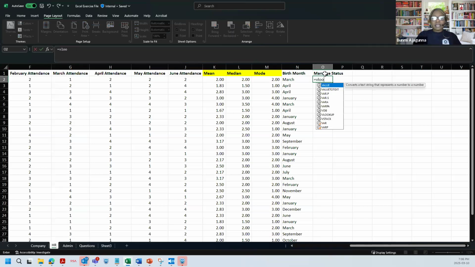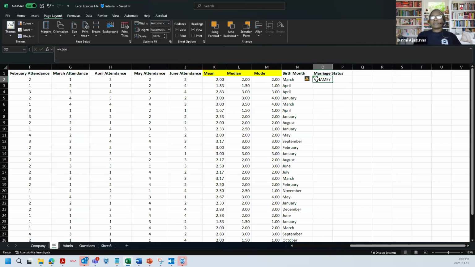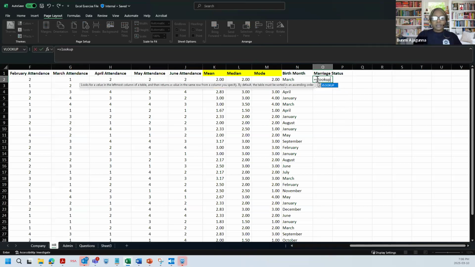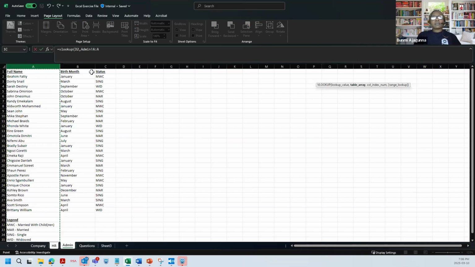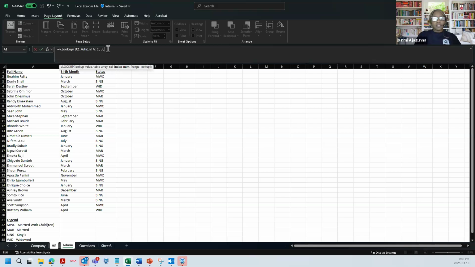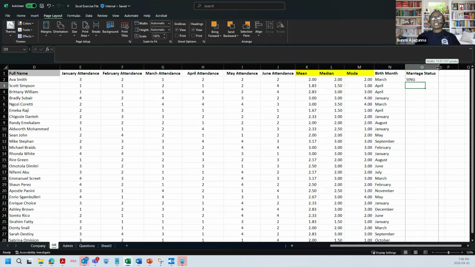I do the same formula VLOOKUP. Oops, is equals to VLOOKUP. I open my bracket. I want you to look up the full name, comma. Never forget your comma or it will give you an error, comma. The 3 columns. Column 3 is C. Column C is 3. So I do comma 3, comma 0, close my bracket and enter. What does it give me? It gives me the third column.